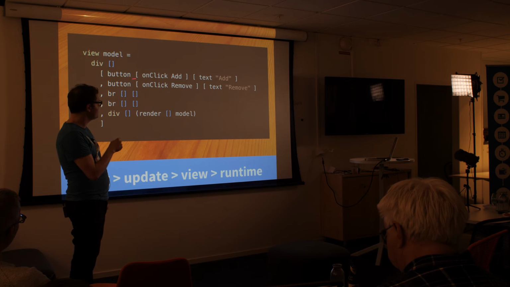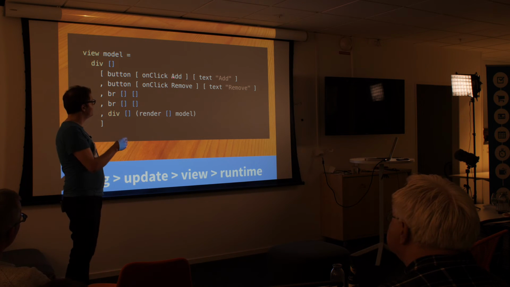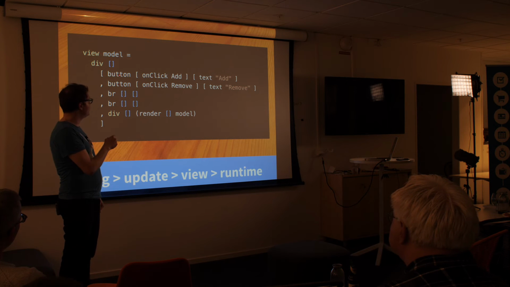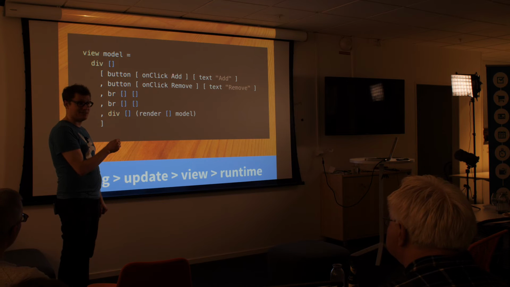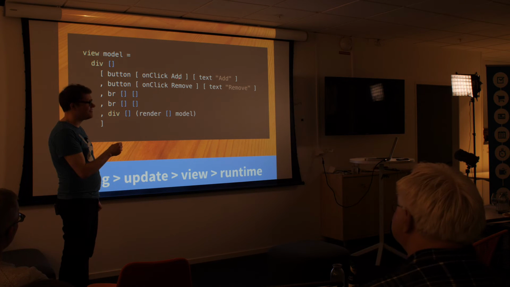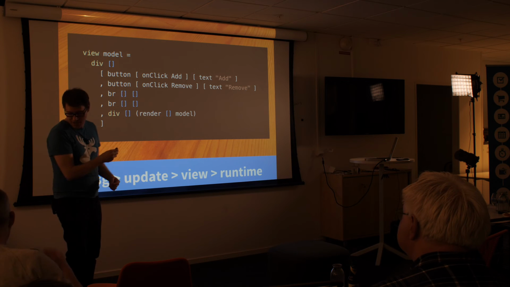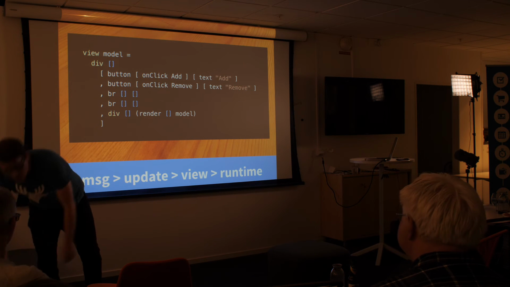Here we have 2 buttons, and here we have attributes. So remember earlier when I said there are attributes and children to the HTML nodes. In the attribute list, you can also specify events that you want to have for a specific HTML node. So in this case, we call the onClick function with the add value from the type, the custom type that we created.